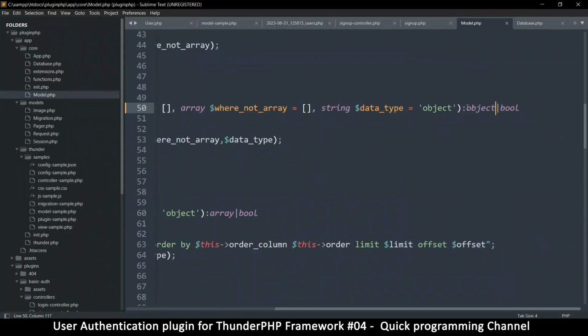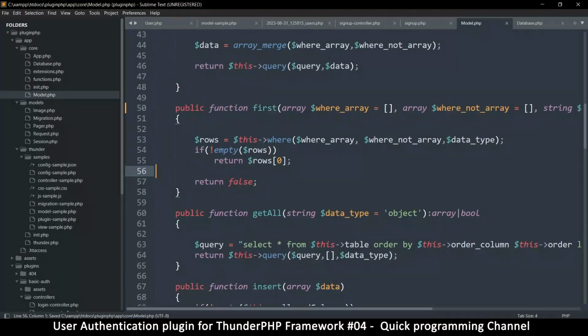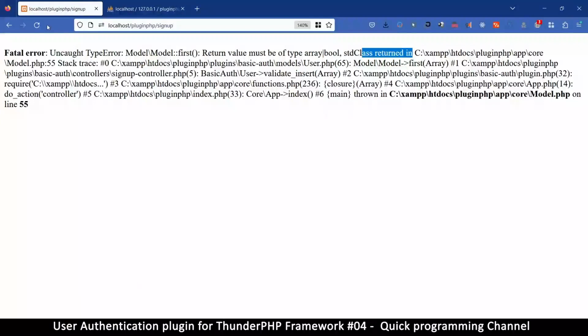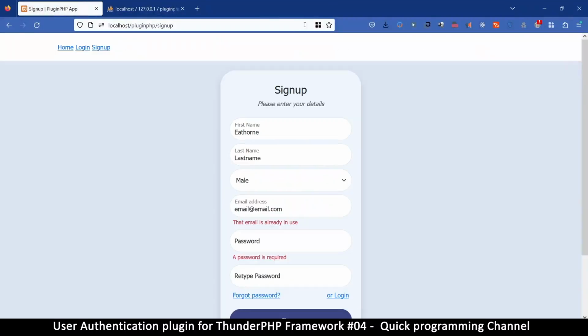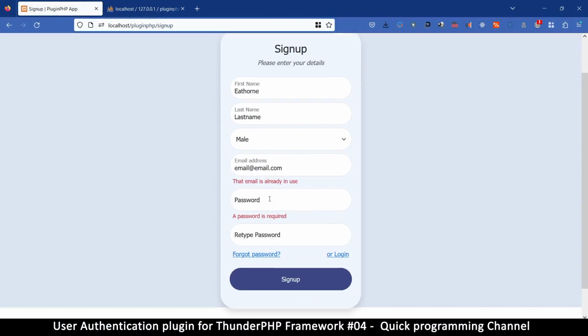Now, if you're having issues where you can't use the pipe over here, you're getting errors there, you can simply use mixed instead, like so. All right, so let's try and see what will happen this time. I will refresh and everything seems to be working as intended. Okay, so that says that email is already in use. Okay, so that part is working.